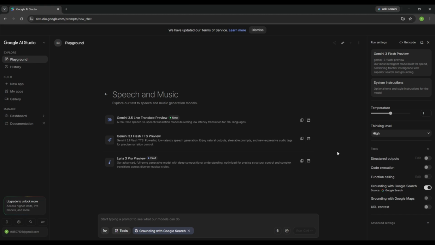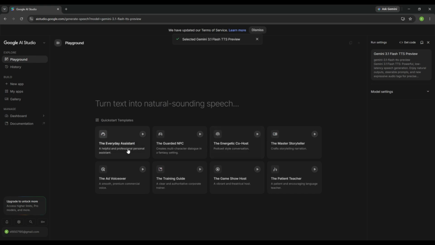You'll see three options here: Gemini 3.5 Live Translate, Gemini 3.1 Flash TTS Preview, and the Lyria 3 Pro, which is paid. Click on the Gemini 3.1 Flash TTS Preview. This is the free one, and it's honestly really powerful. It gives you natural sounding speech with prompts so you can control the tone and the delivery.